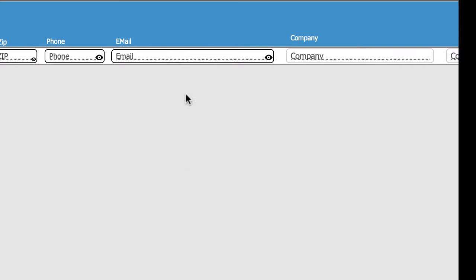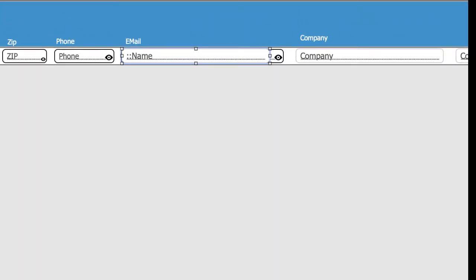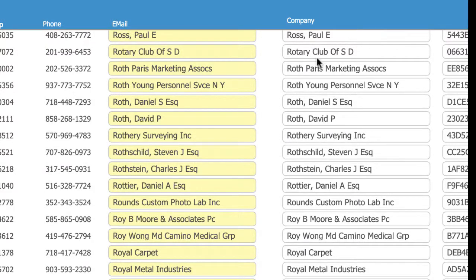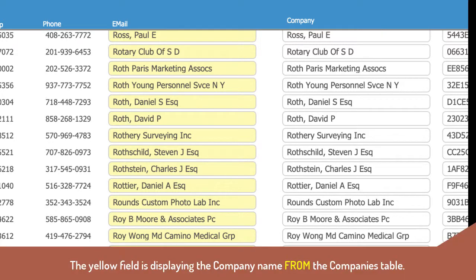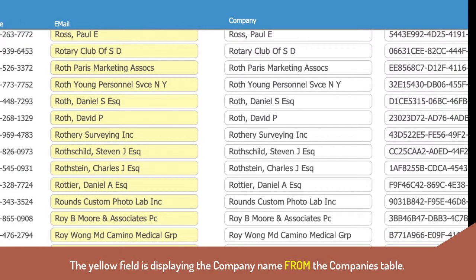What we're going to do to show you how all this works is we're just temporarily going to put another field on top of the email field. This field is from the companies table. I'm going to make it the name, and we're going to make it in yellow. Now you'll see that the field in yellow is identical to the field in white, the company name.